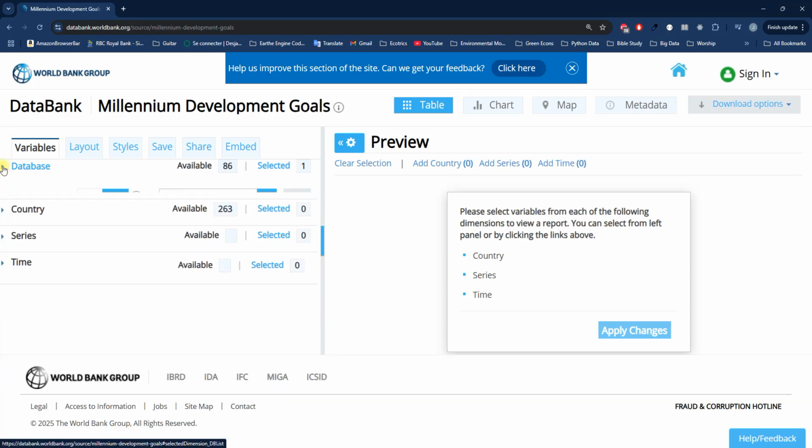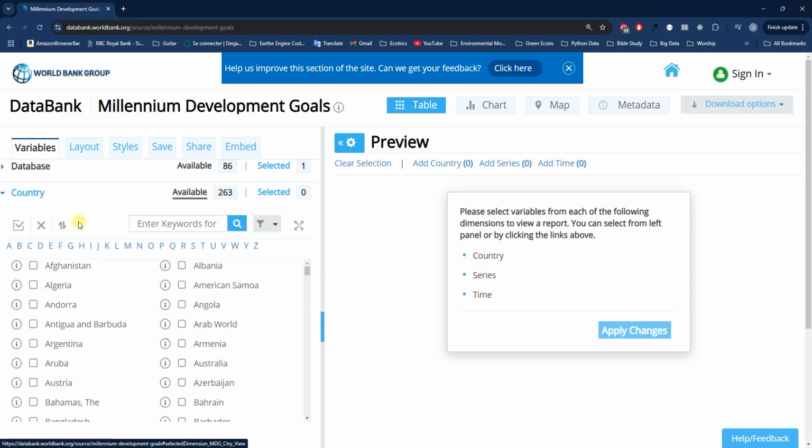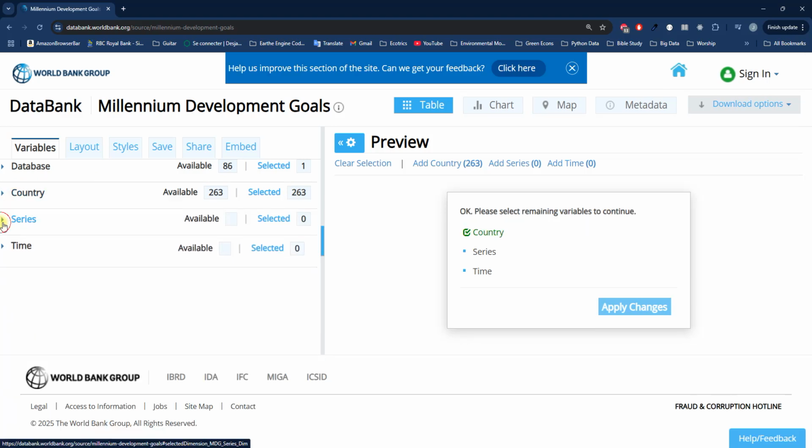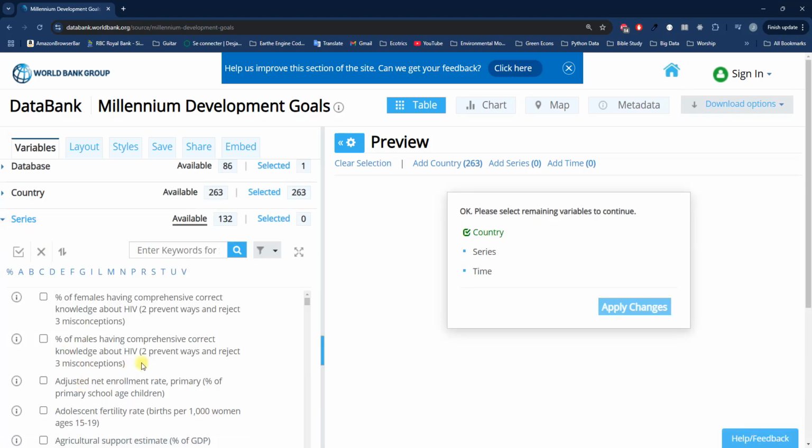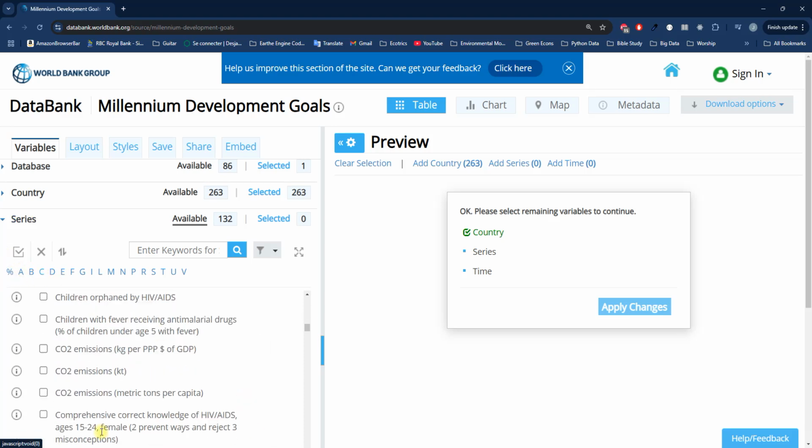Okay. Now the next thing we want to do is country. I'll click here to select everything. You can see 263. Next is series. What do we want to search for? We want to search for the CO2 kilotons. So I'll go to C, click on C to filter it, and here I have CO2 kilotons.